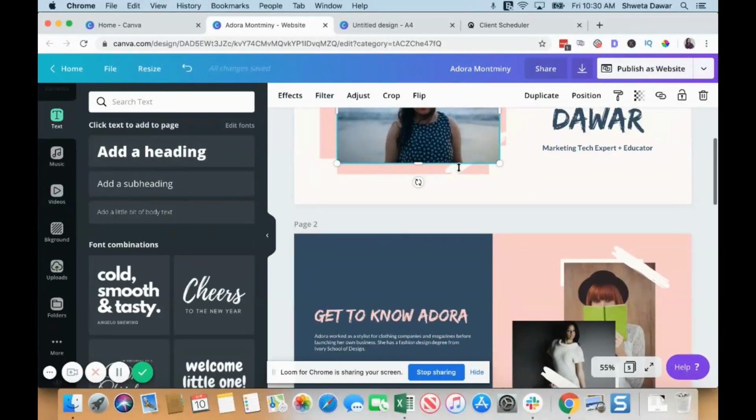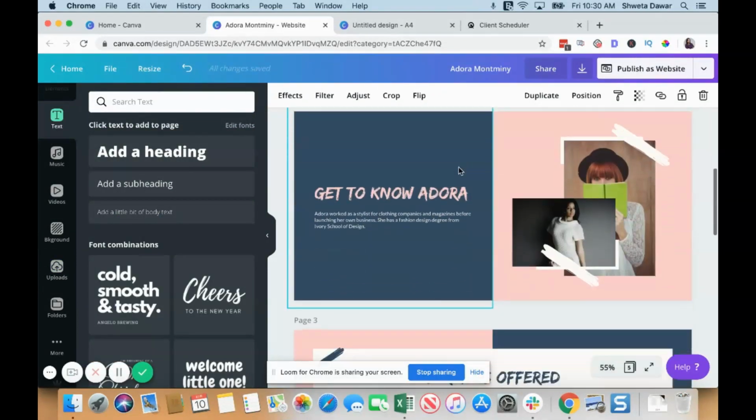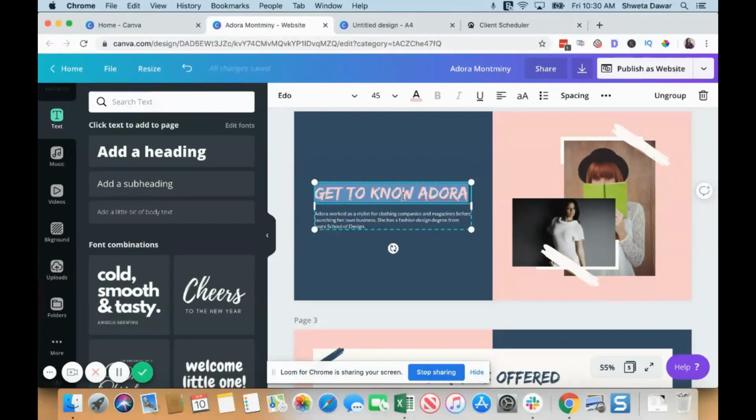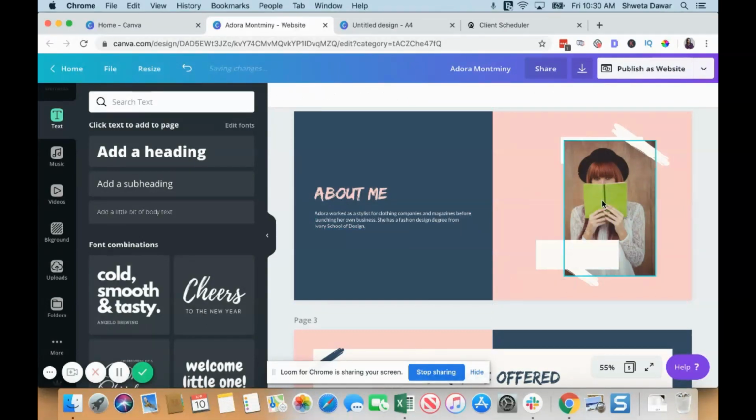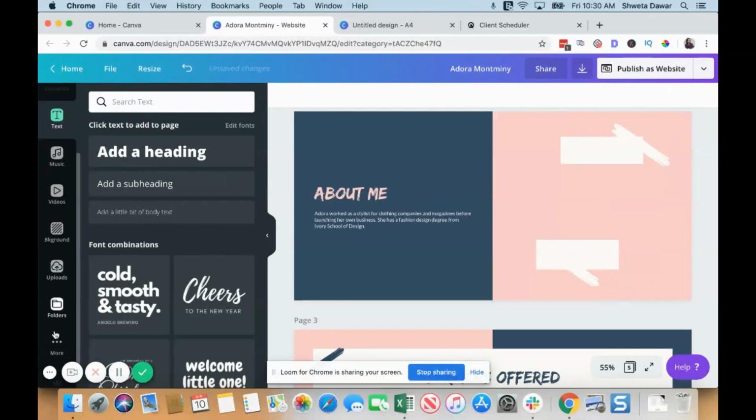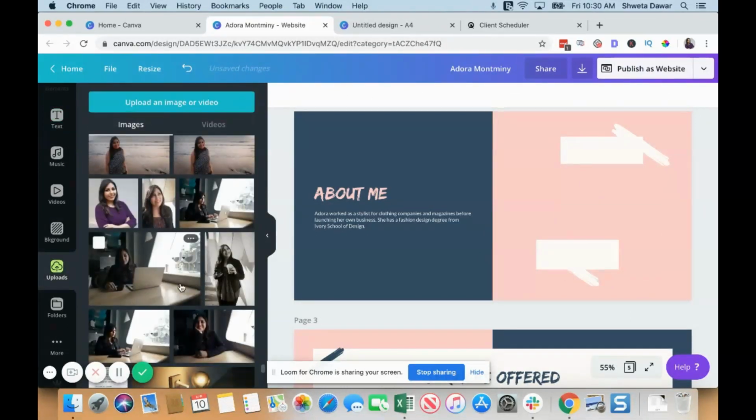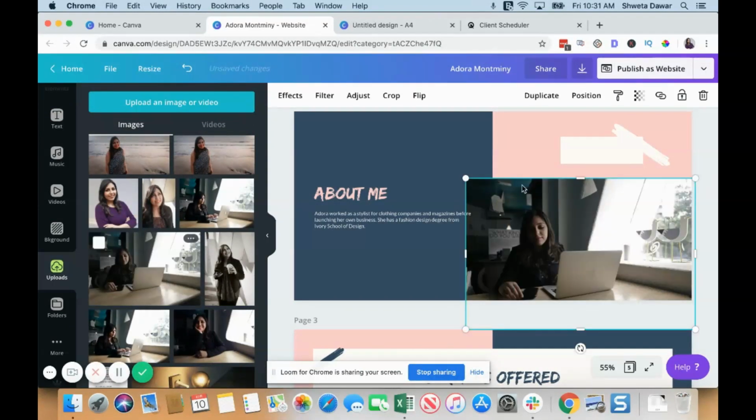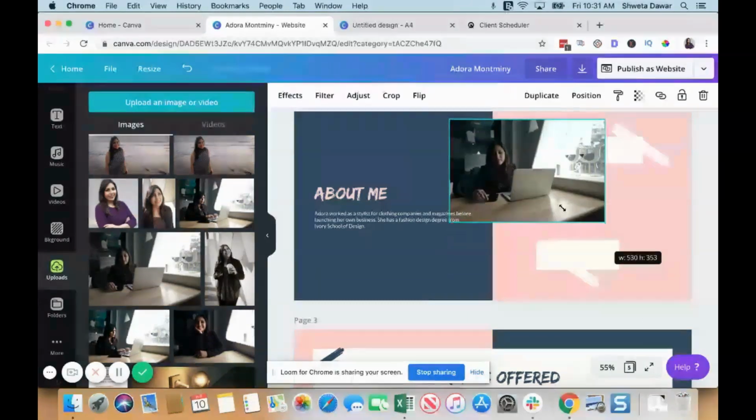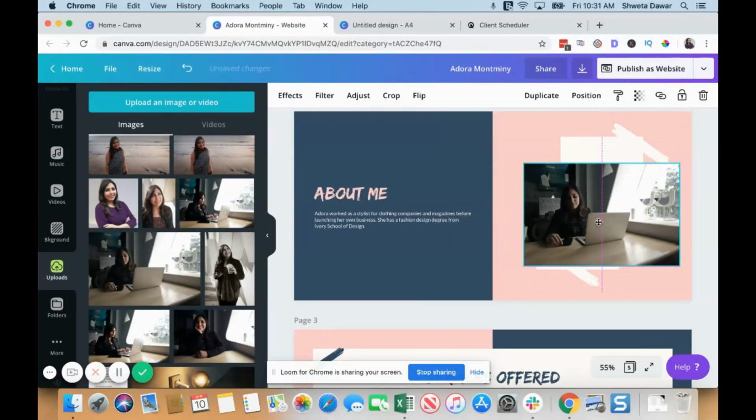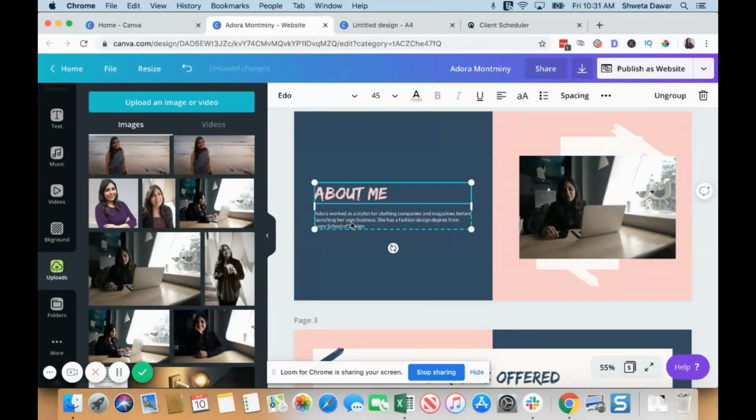And so this is going to be the first page. Here I will just do an about me, and I can just maybe use my logo here or just leave it. I can maybe use a different photo. You can also just use your logo here instead of a photo. Since I have the photos open right now, I'll just use a photo and drag it.